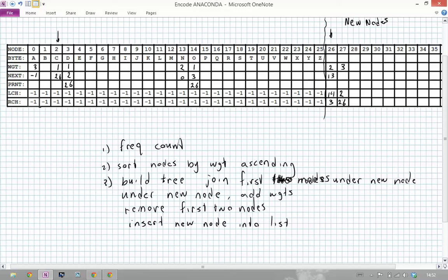So we've joined two nodes under the new node, so we advance this guy 2 slots. First we go to 26, and then we go to 13. So the head pointer is now here. Getting rid of that guy. And we insert the new node into the list. Oh, did I do parents? So 2 has parent 27. And 26 has parent 27.